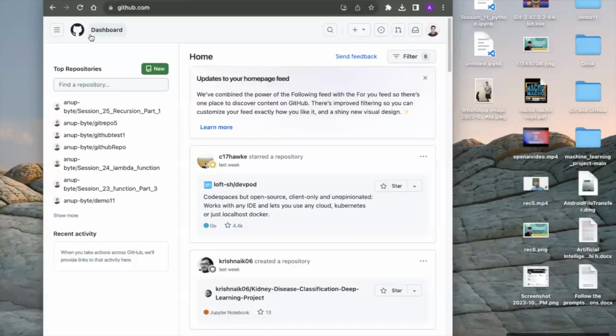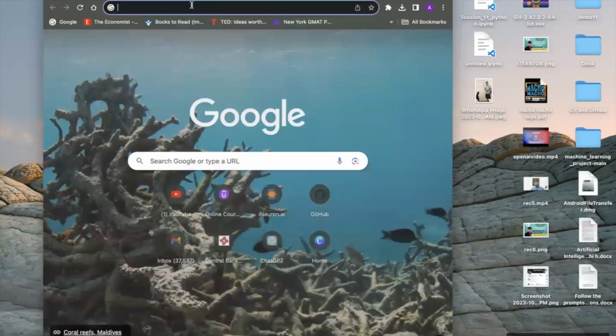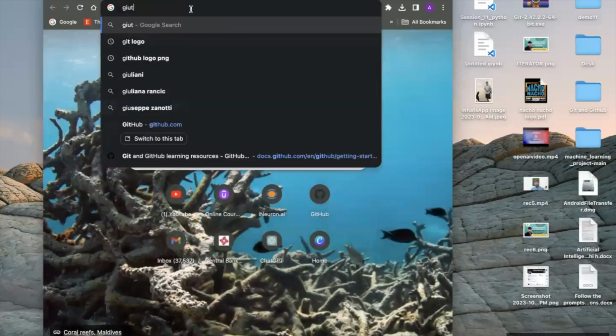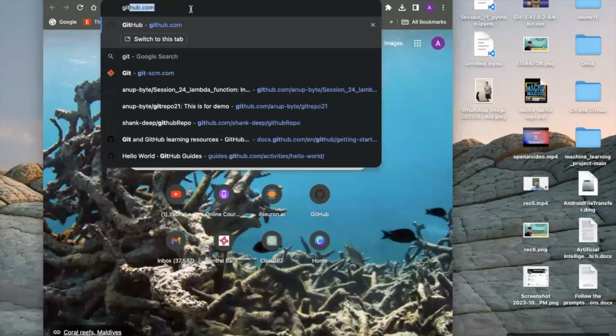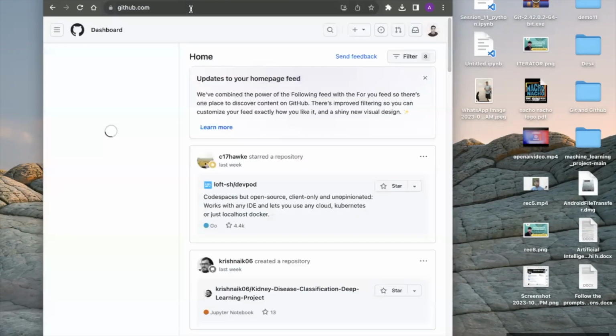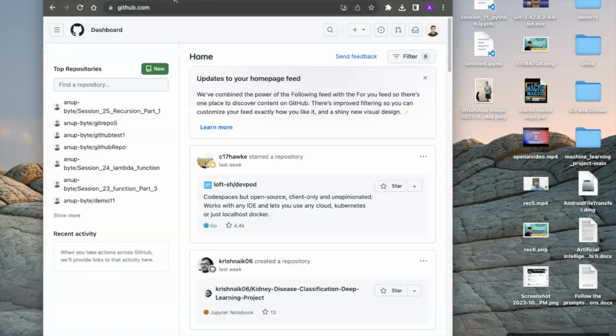You have to simply go to your GitHub repository. What you have to do is simply type github.com and press the enter key. You will go to your own GitHub. I have come to mine. This is my GitHub. You will go to your own GitHub. Simply you have to do github.com.